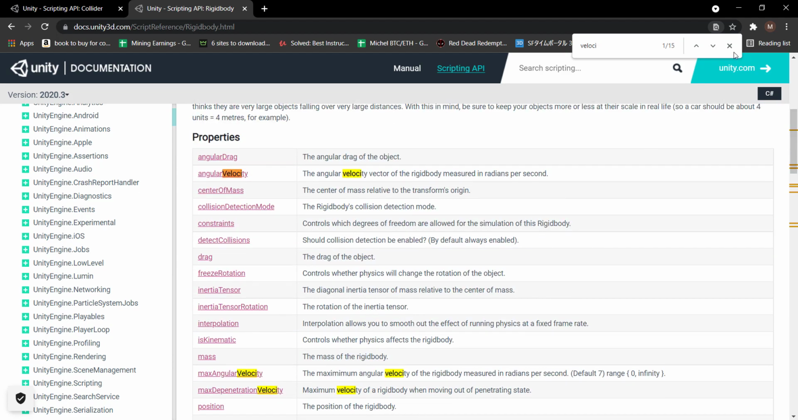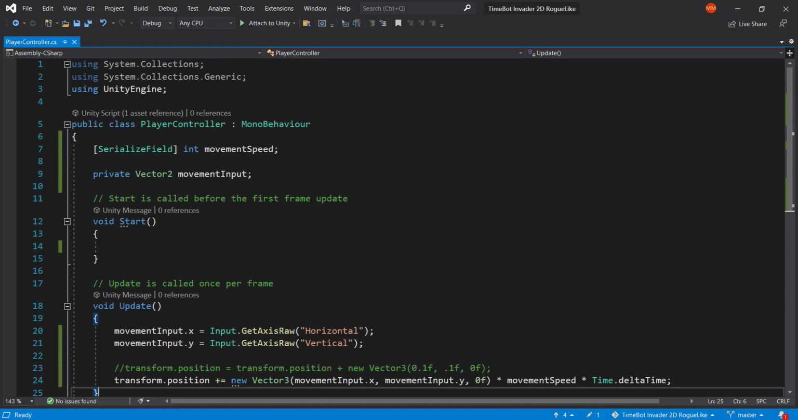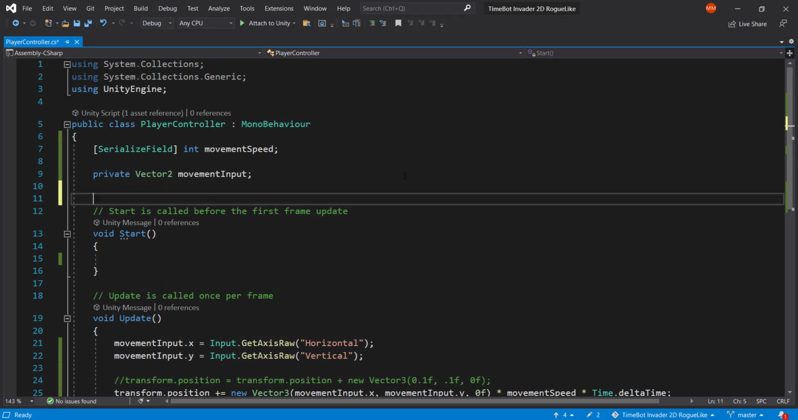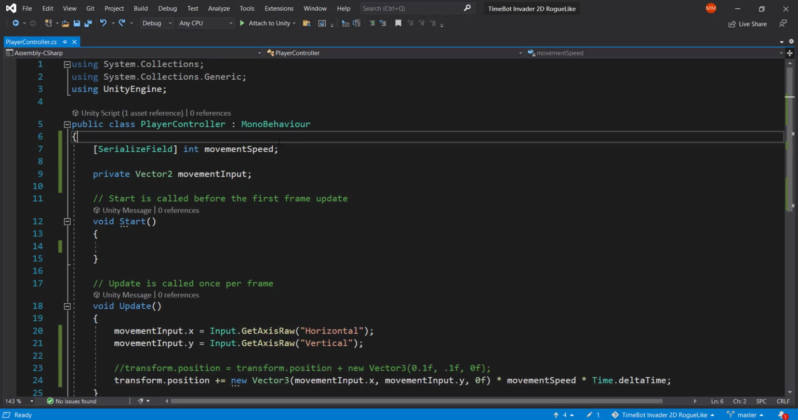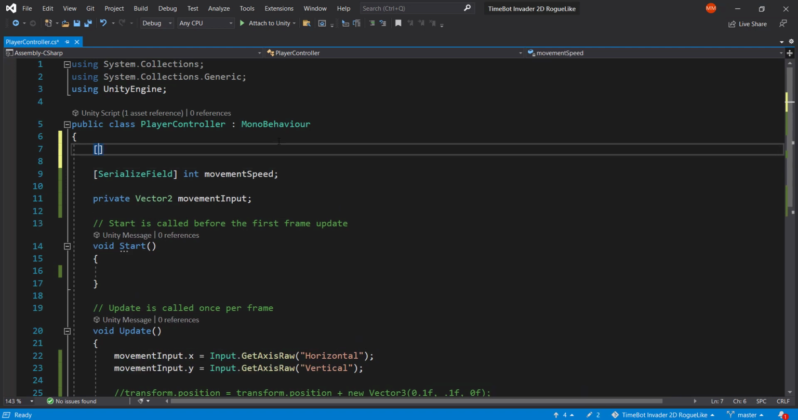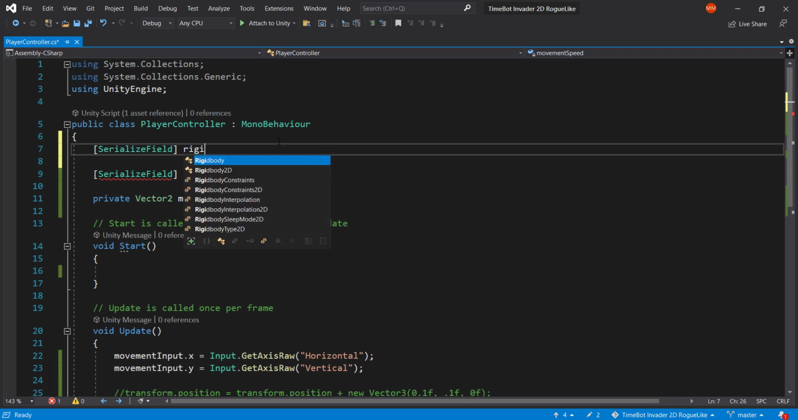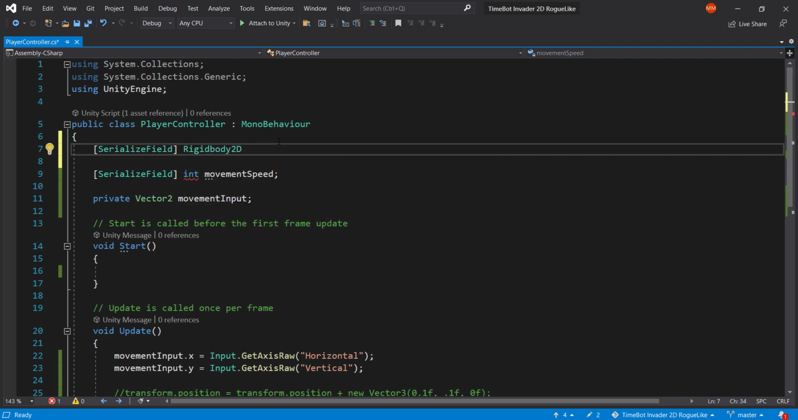We can change it right here. So let's do that. If we go, and you know what, let's add it up here. We'll create a serialized field. This will be a variable of type Rigidbody2D, and we'll just call it the player rigid body.